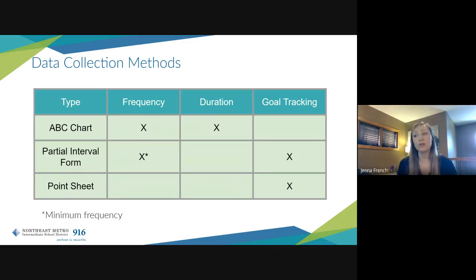The partial interval form also gives you a very minimum frequency. With that form, staff just circle yes or no during an interval if a behavior happened at all. So it could have happened 5 times, it could have happened once. So that's where you get that minimum frequency in the partial interval form. You can also use it for goal tracking, whether or not maybe a replacement behavior was demonstrated or a new skill was practiced. That's another way you can use that type of form. And then the third one is a point sheet. And with the point sheet, that's really where we want to target goal tracking and seeing, are they meeting criteria for what we're trying to teach them and help them practice throughout the day.